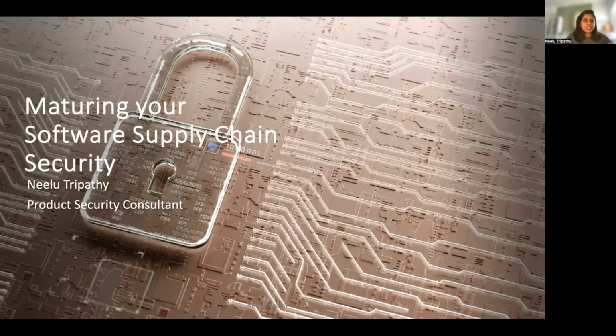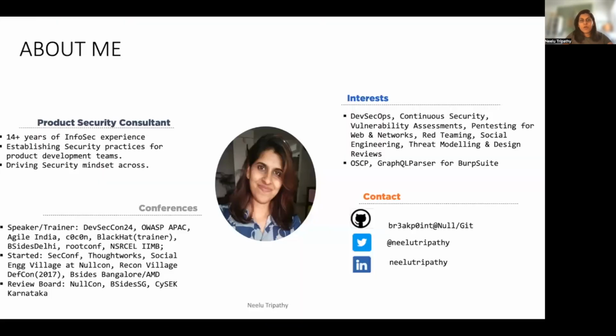Today, I'll be discussing the topic of maturing your software supply chain security. A little bit about me. I am a product security consultant with more than 14 years of experience in security. I have worked in both offensive and defensive security, and lately I've mostly been focused on establishing security practices and also maturing them for a lot of product security and development teams.